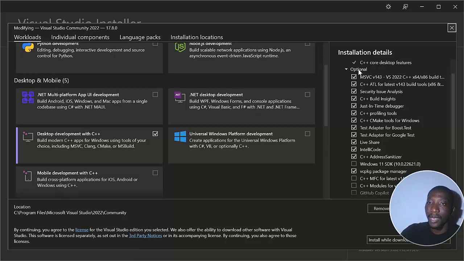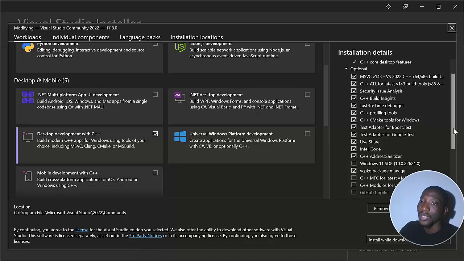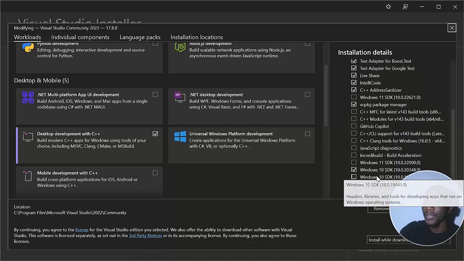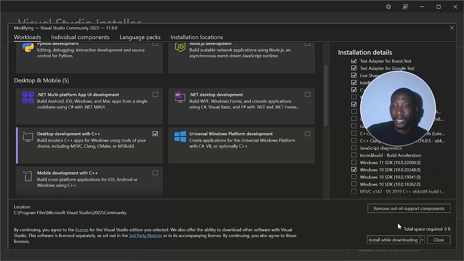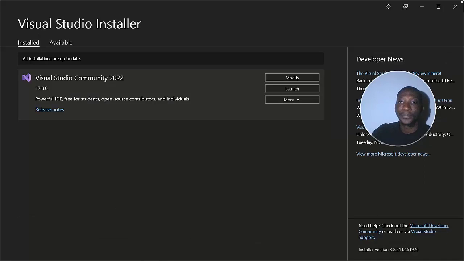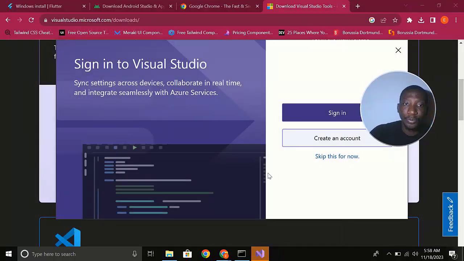All of this will be selected by default. Make sure to add your own. If you're using Windows 11, you click on Windows 11. If you're using Windows 10, please click on Windows 10. Once you've done that, you can now click install. I have all of this installed, that's why you can see it is checked. It's going to be downloading and installing, and it's going to be very fast. Once you've done that, you can restart your computer.